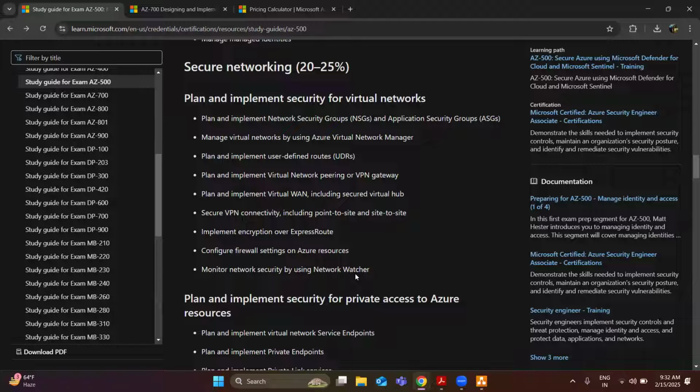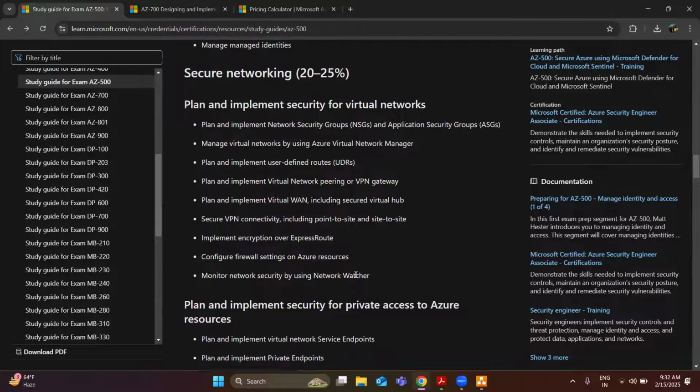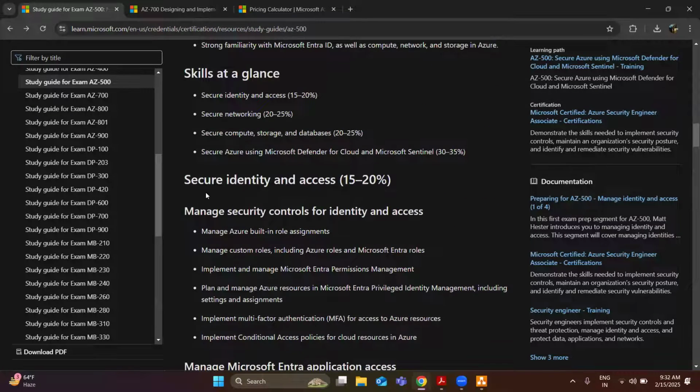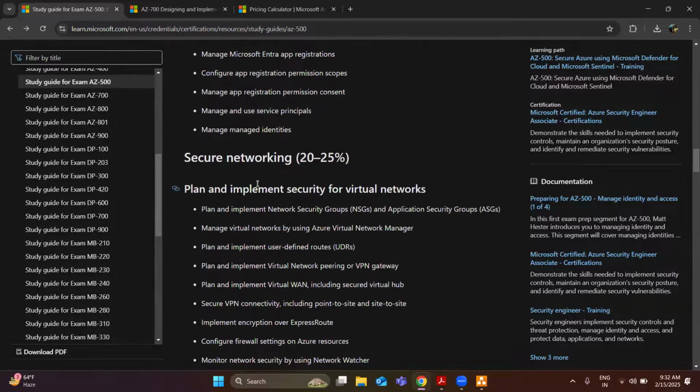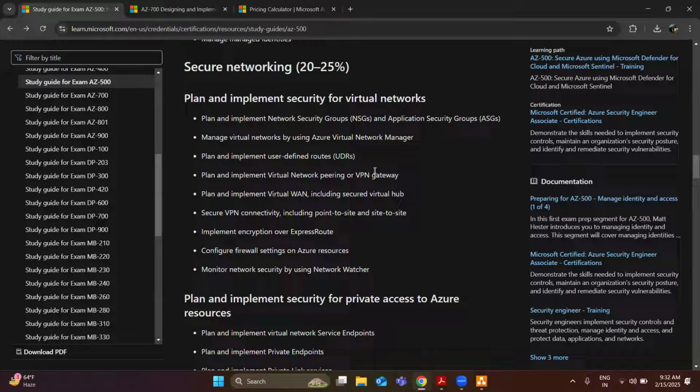Any question for me till now? We covered things like your AD, the identity access management, and securing your network. So till now, any question?